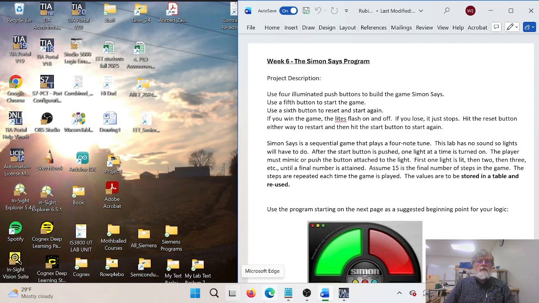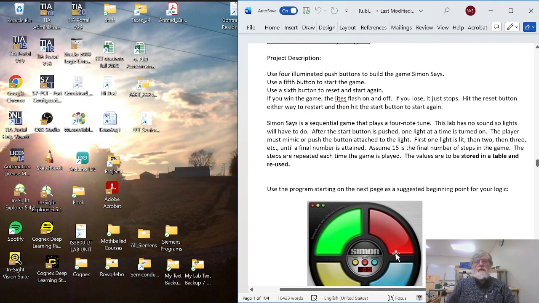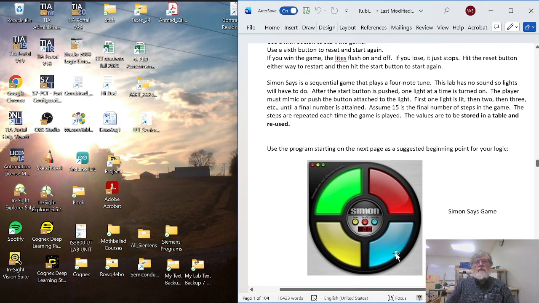Good morning. We're back to a little bit more difficult lab this time, and it has more programming to it, and it has an array, and the array will allow us to program a set of instructions that program how this game Simon Says is to be played.